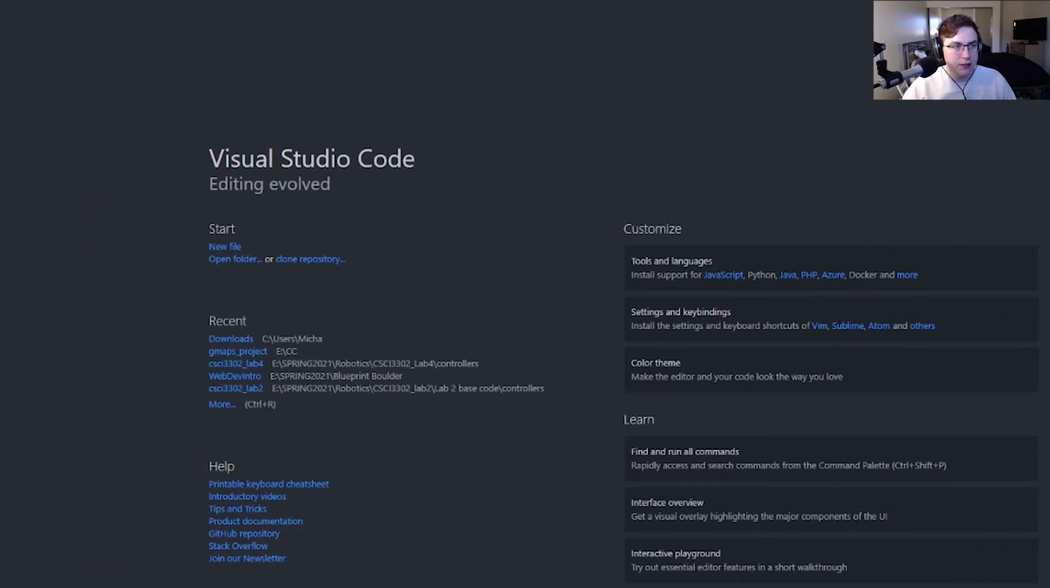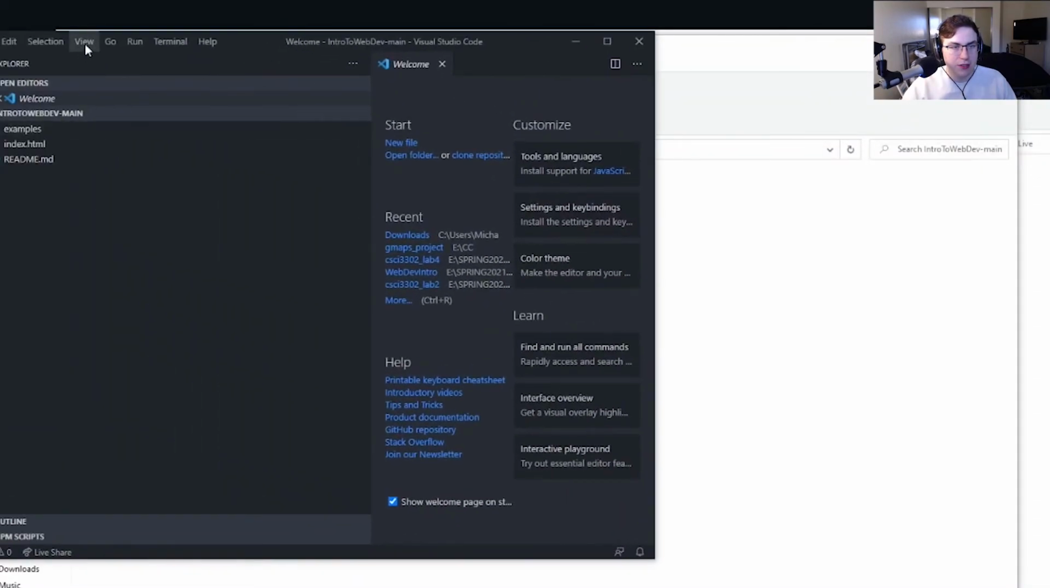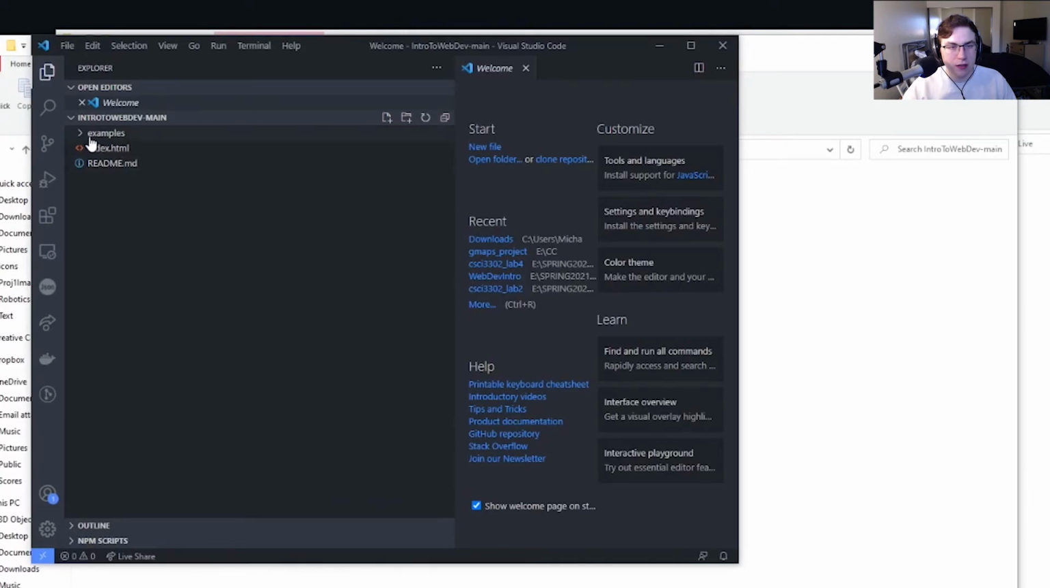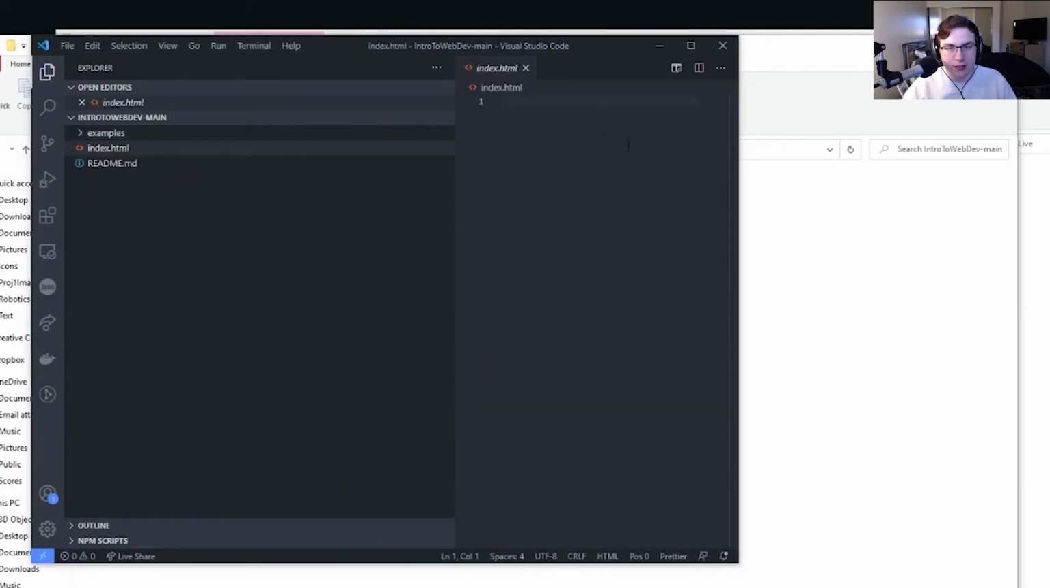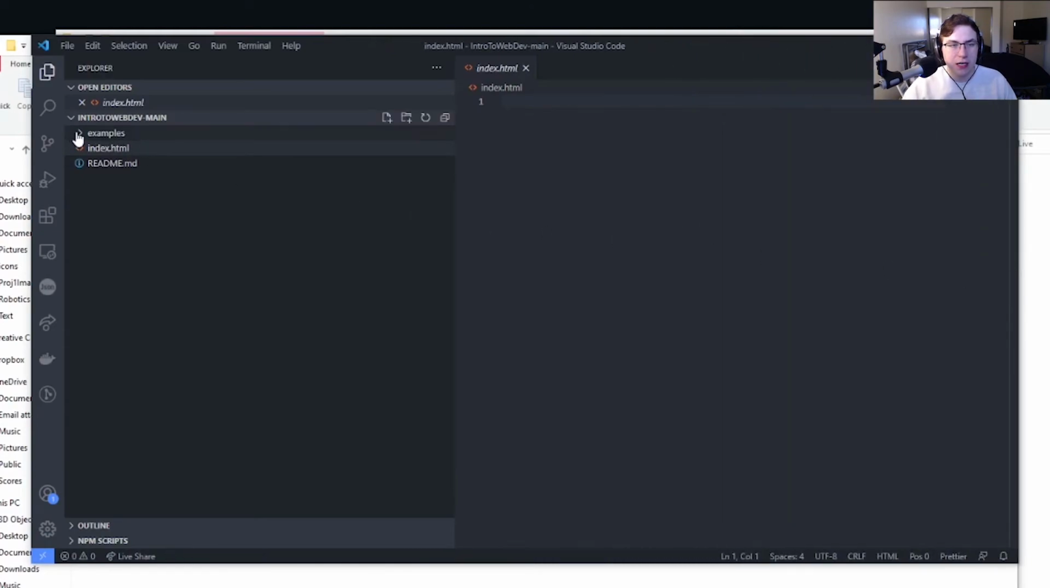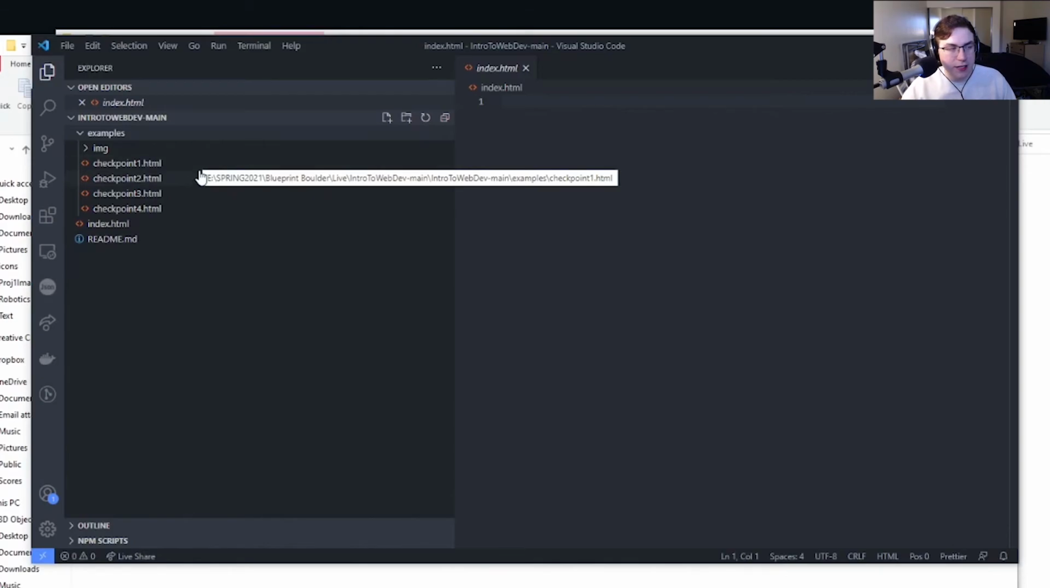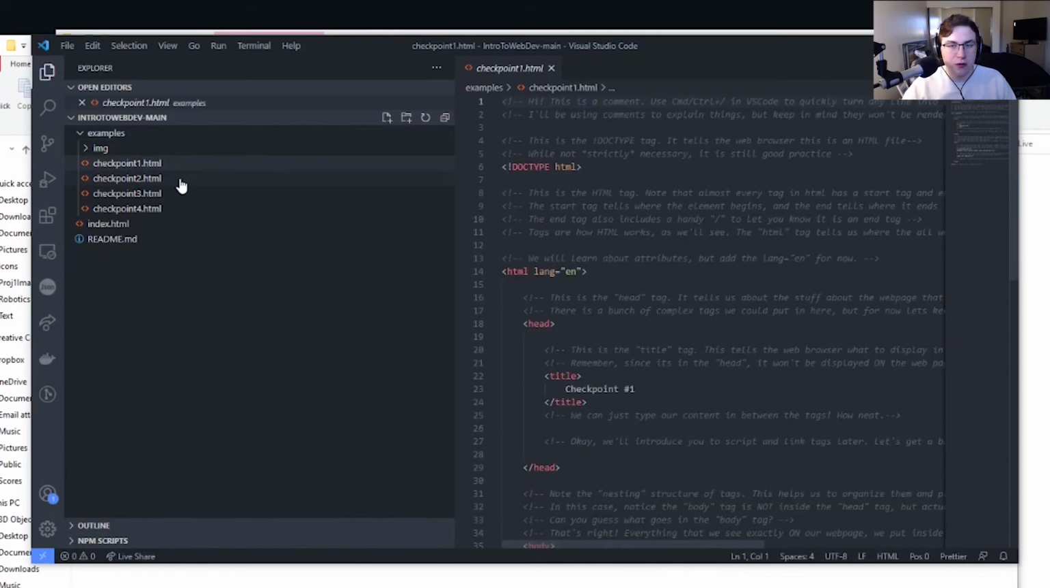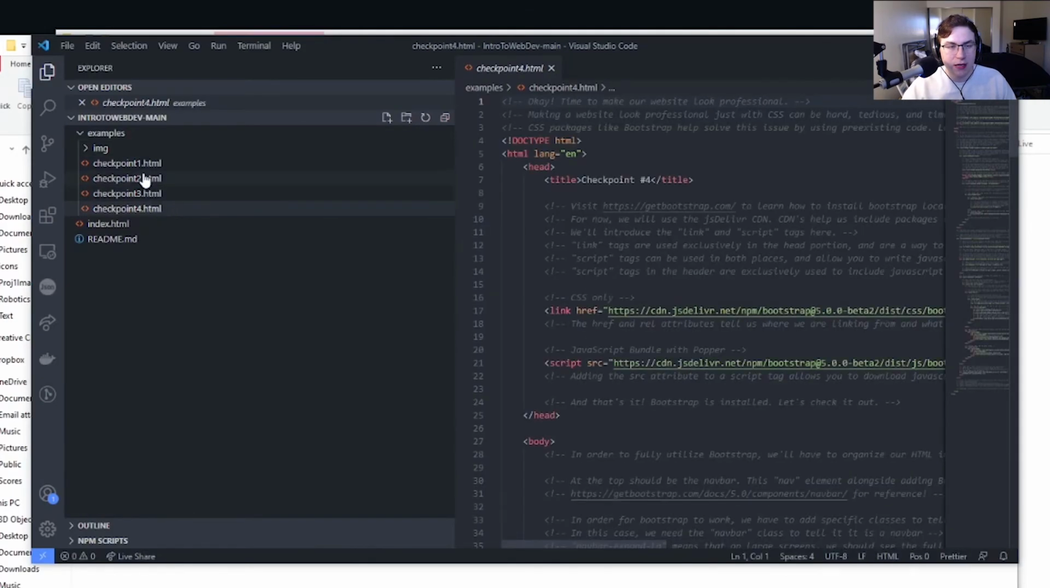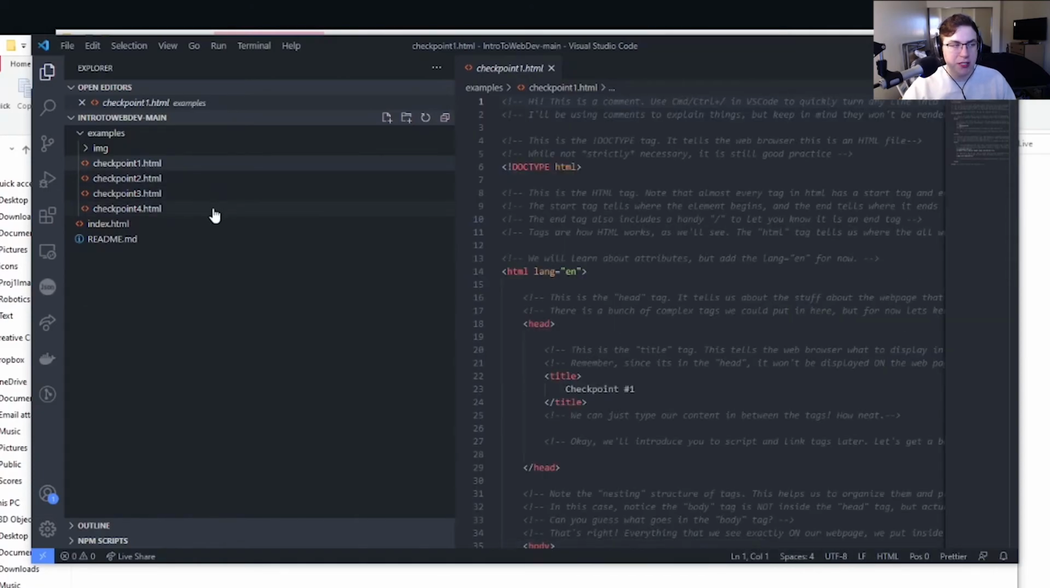Sorry if it's a little tiny. I'll try to see if I can zoom in on the editing, but you should be able to see your index, which is where we'll do most of our coding. And then also I've had this very handy example folder. The next 4 videos will go over each of these checkpoints. And these checkpoints are kind of like a completed version of what we'll do in those videos. So once again, you have those as a reference.